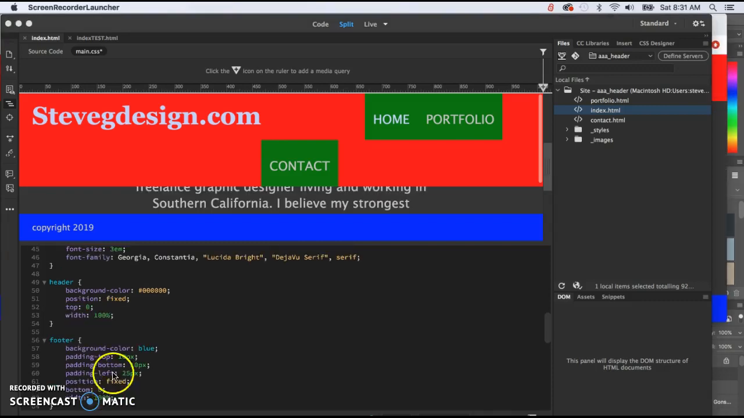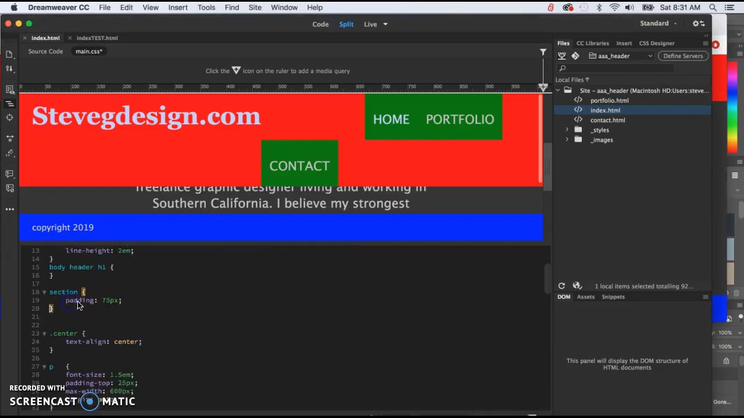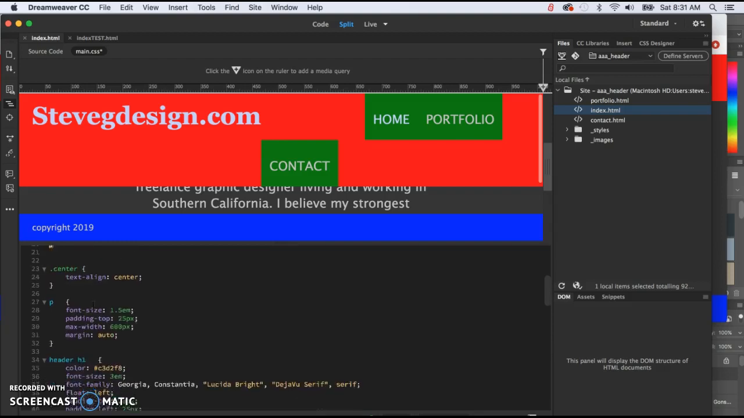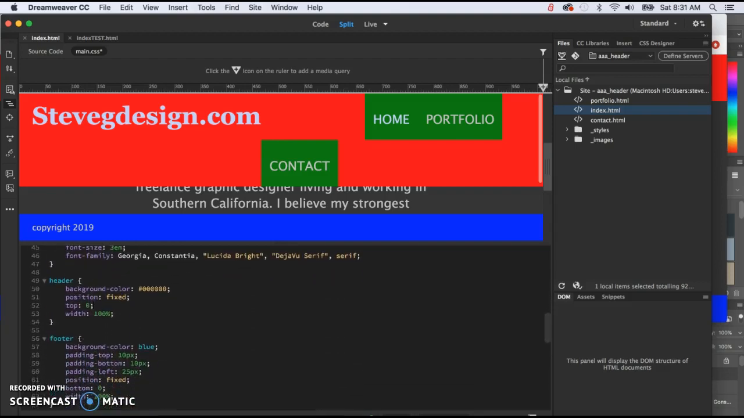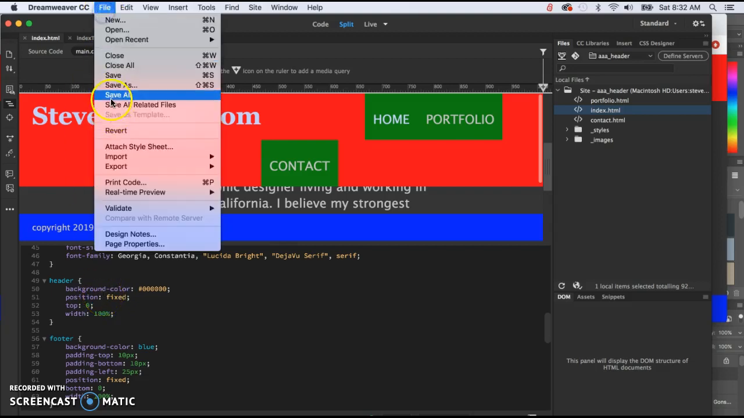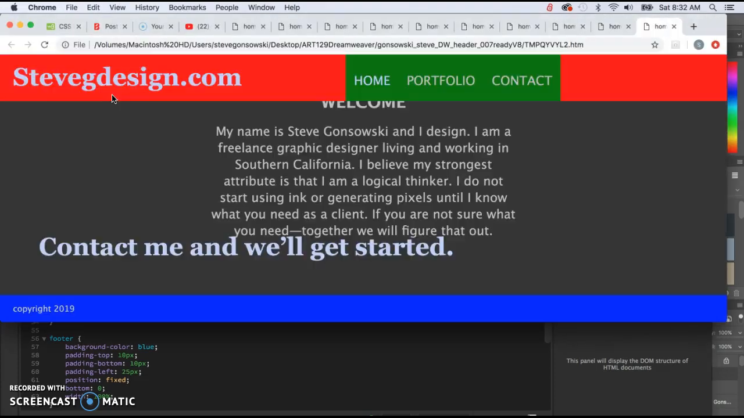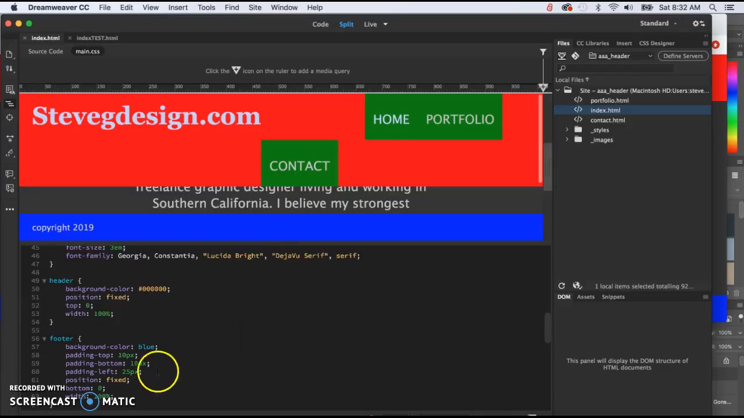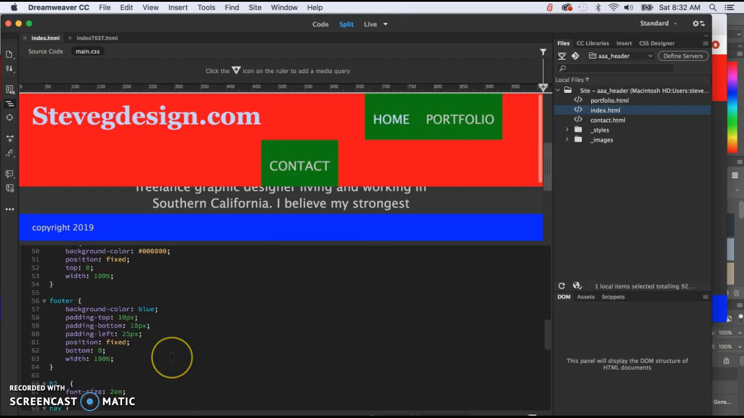In this design, we need to put the positioning up for the header. So we have the position fixed, top 0, width 100%. Now, because of the way the fixed positioning works, that creates a problem. So if we do a file, save all, option F12, which is a shortcut for previewing in a browser, you can see that now we don't have enough padding up here. So what we'll do is we'll go back to the padding for that section and we'll change it up a little bit.